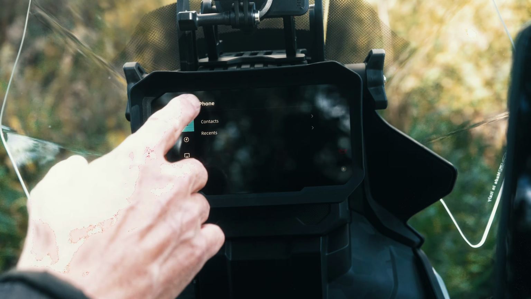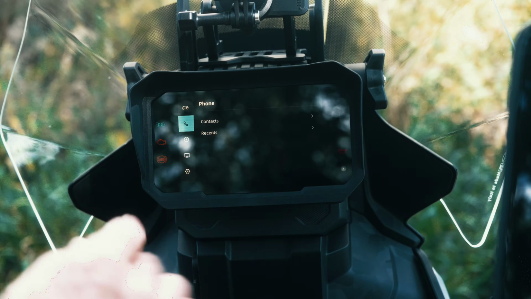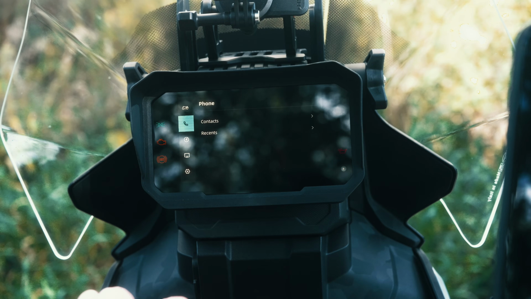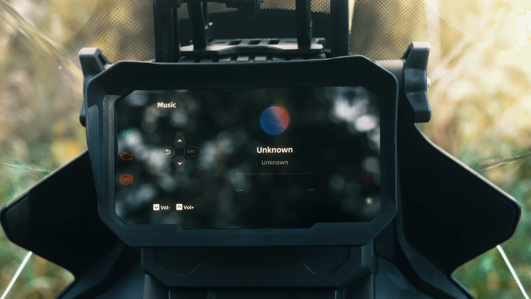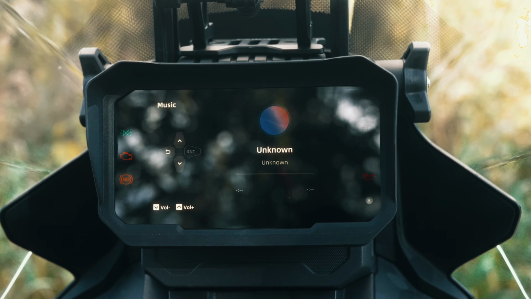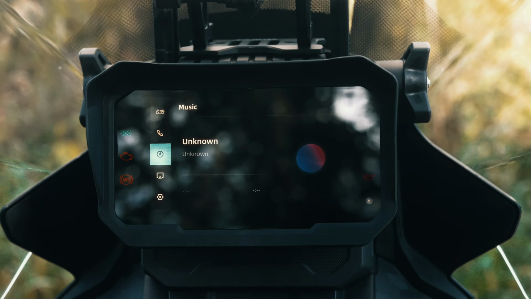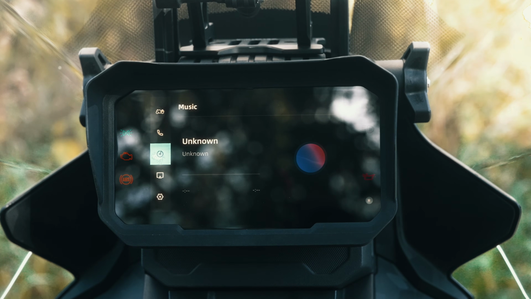This is what you get when you connect the display with your smartphone. So you have your contacts and your recent calls. Here you can see the music by entering, and up and down you can change the volume. Then we go back, so you can control your music also. If you long hold the up and down button, then you get to the next title.